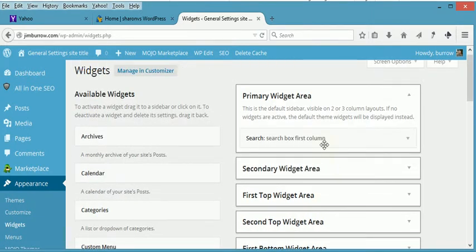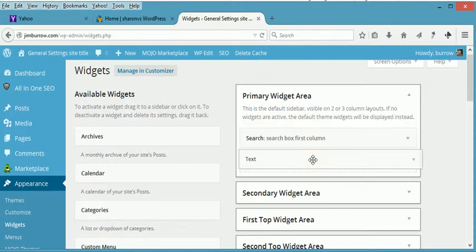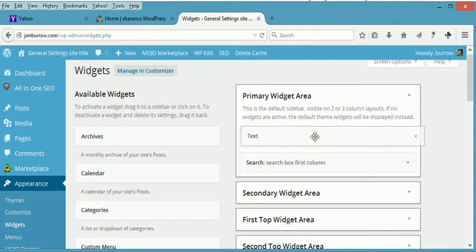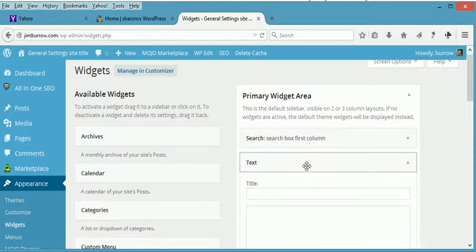And we're dealing with the left-hand column, so it goes underneath the primary. And we want it underneath the search. We can put it above the search if we wanted. You just drag and drop, but we'll put it right there.